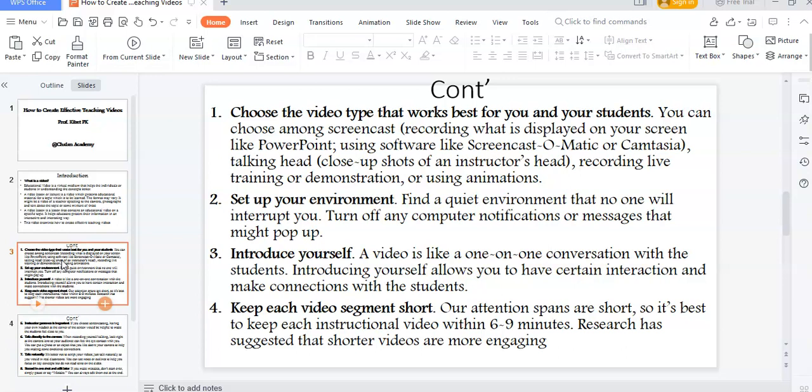Number 4, keep each video segment short. Our attention spans are short, so it's best to keep each instructional video within 6 to 9 minutes. Research has suggested that shorter videos are more engaging.